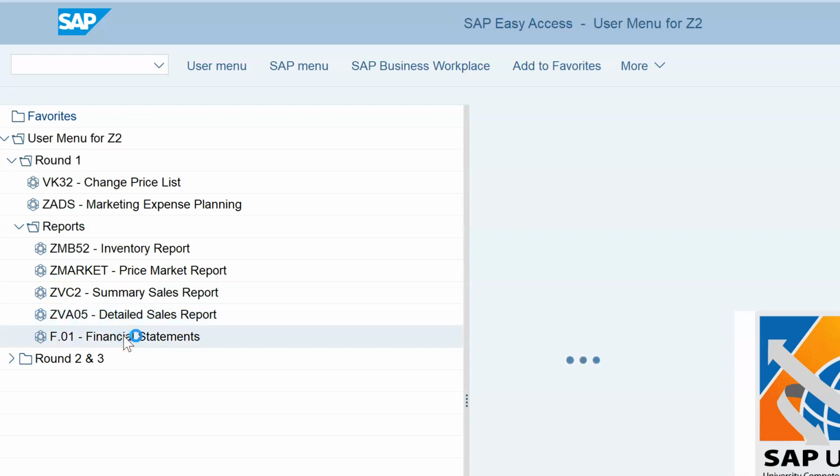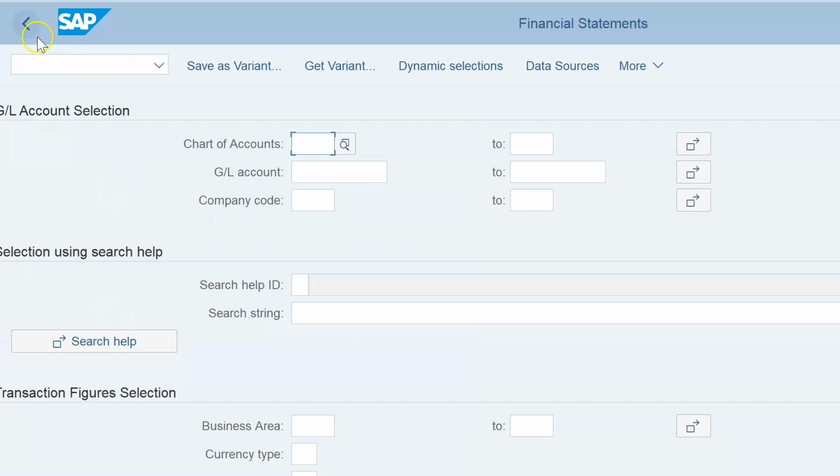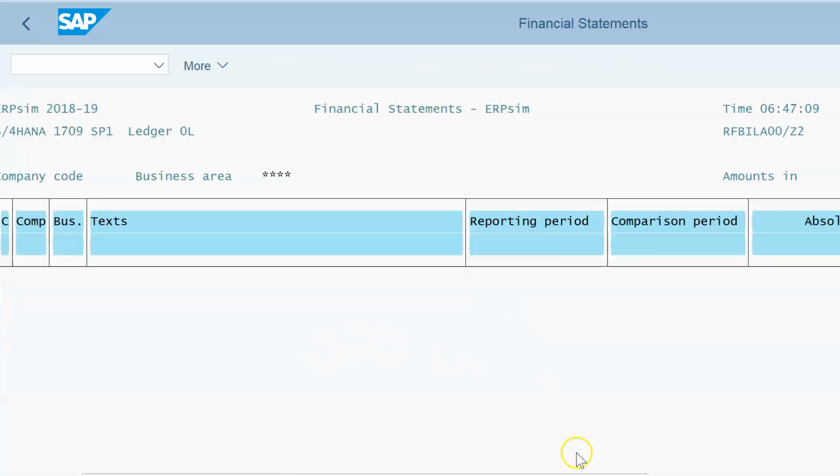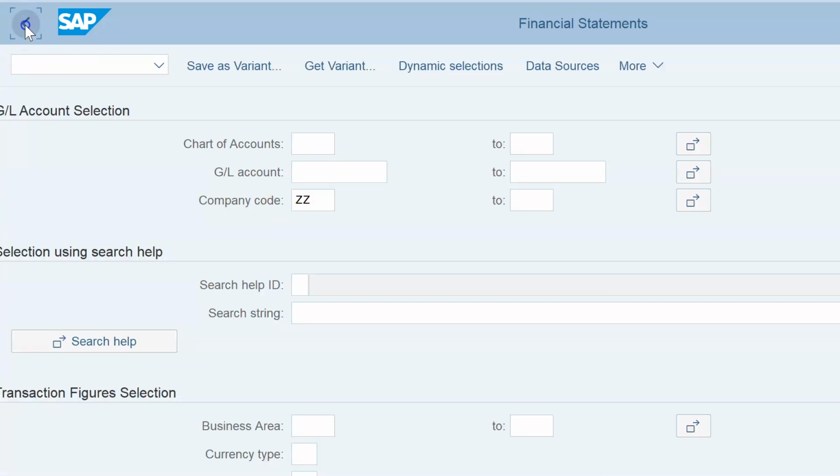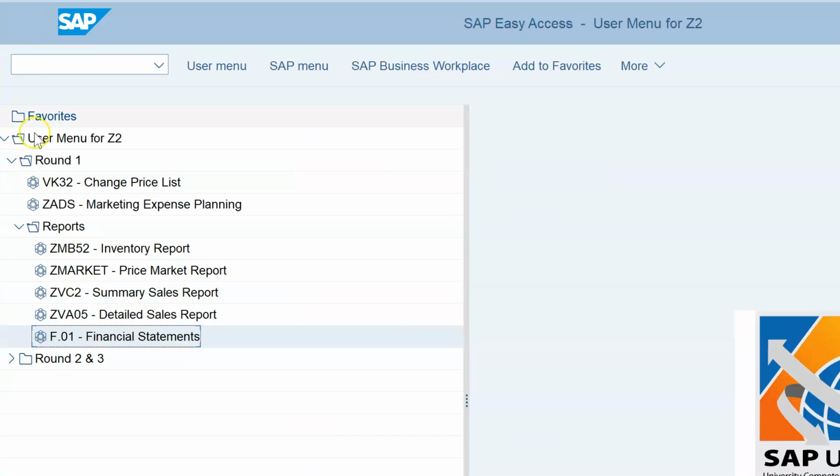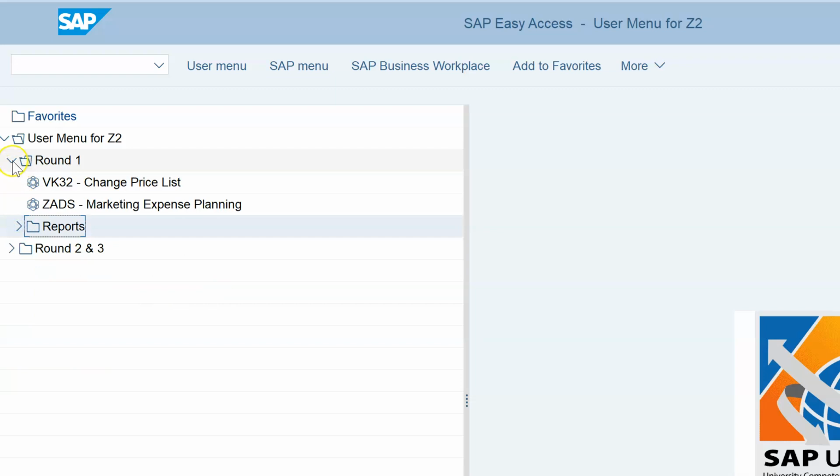The financial statements will show how much cash we have at the end of the game, and we are going to execute that when we have it. Right now it will not show anything. I try to execute it, but there is nothing in the game right now, because we haven't started it, so there are no financial statements related to this one. Once we start the game, then it will show the financial statements as well. Basically all these reports are related to round 1.